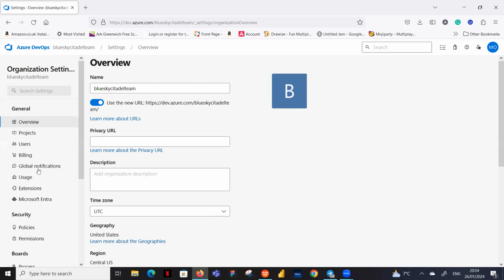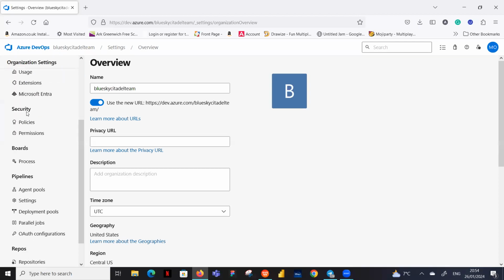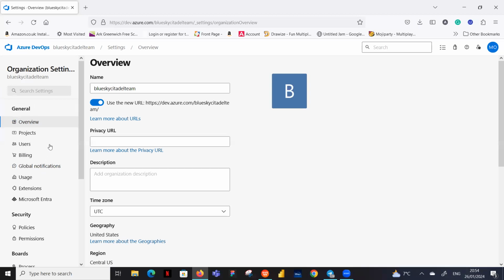So on this left panel, just scroll down, you see the general, that's the first one, you see security, and then you see boards, and then you see process underneath board. That's what we're coming to click on over here. I'm going to show you another way that you can get to this without coming here. Okay, all right, so there's another one that I want to show you.